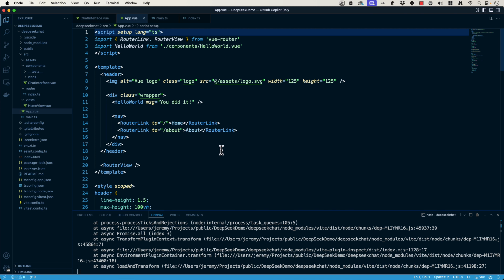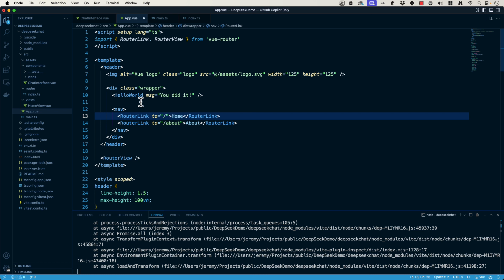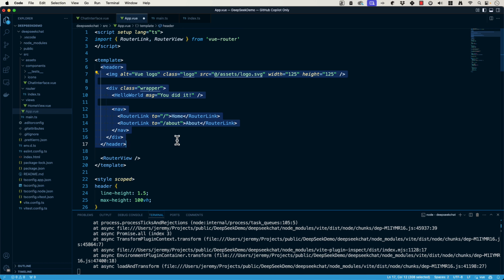Our app.vue, let's make some changes to that. We don't need to import hello world from here. Now, I explained how these views work. This is a header that is on that previous file. We actually don't need the header at all.